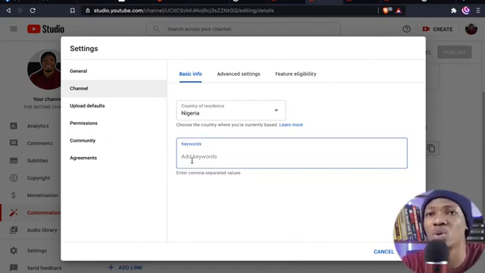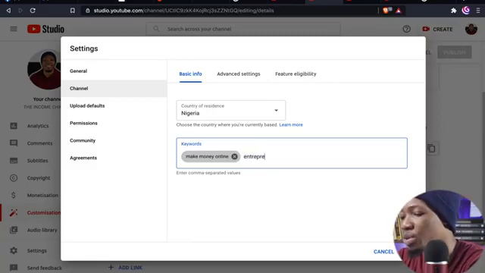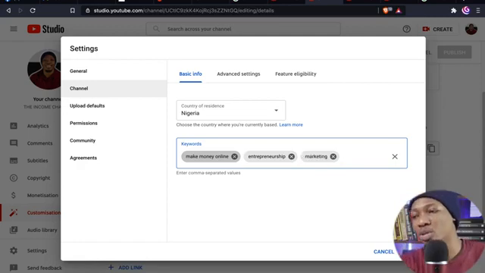So at this particular point, what you want to add right here is the keywords to your YouTube channel, right? So basically, we are looking at adding those keywords that you actually want YouTube to know your channel for. So we're going to be adding keywords like make money online, right? We're going to add in keywords like entrepreneurship. And let's say we add marketing, right? So you add one and you add a comma so that you can add another one.